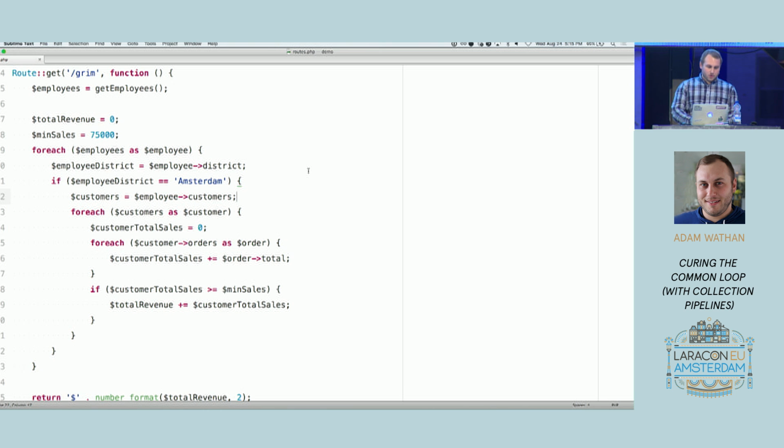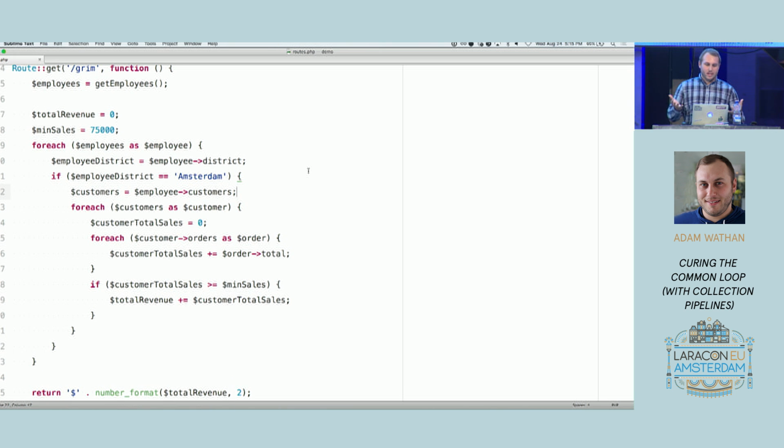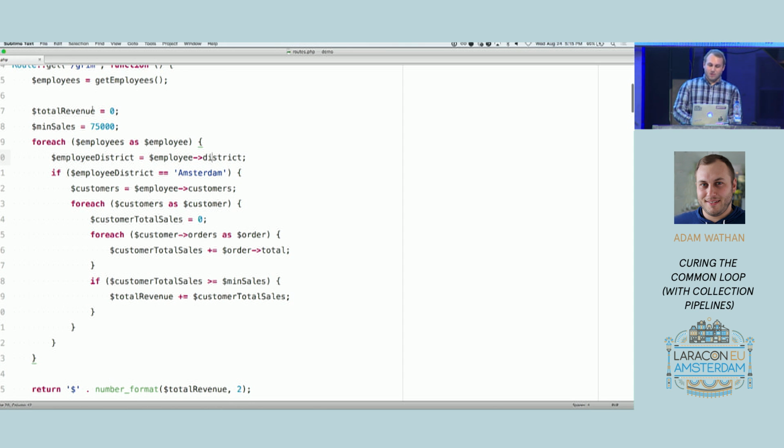So the goal of this piece of code is, given some employees that work for this company, where each employee maybe works in a different district and each employee serves some group of customers, we want to figure out which customers that were served by employees in the Amsterdam district, how much total sales did our best customers bring in? So how much money did we make from our customers in Amsterdam who placed at least $75,000 worth of orders? And you can see it's kind of this gross nested shape with lots of temporary variables and kind of hard to figure out how it really works.